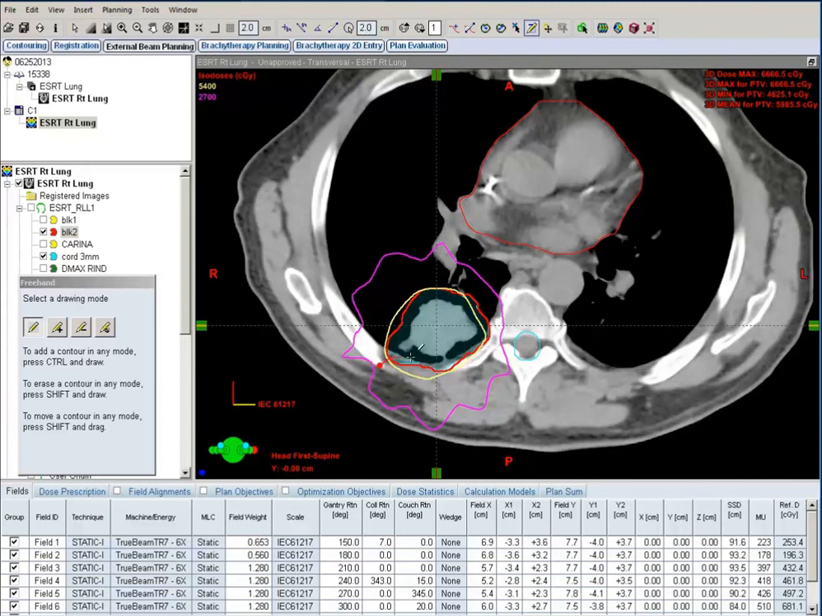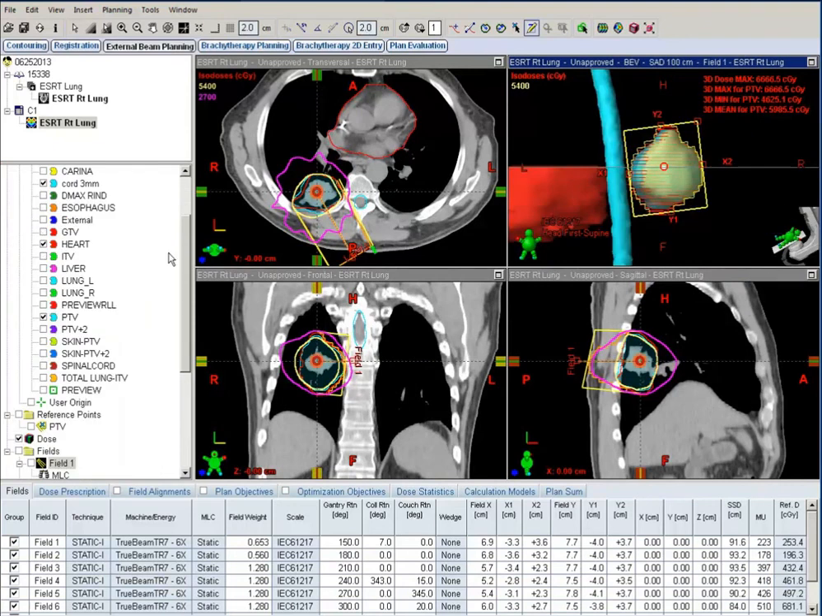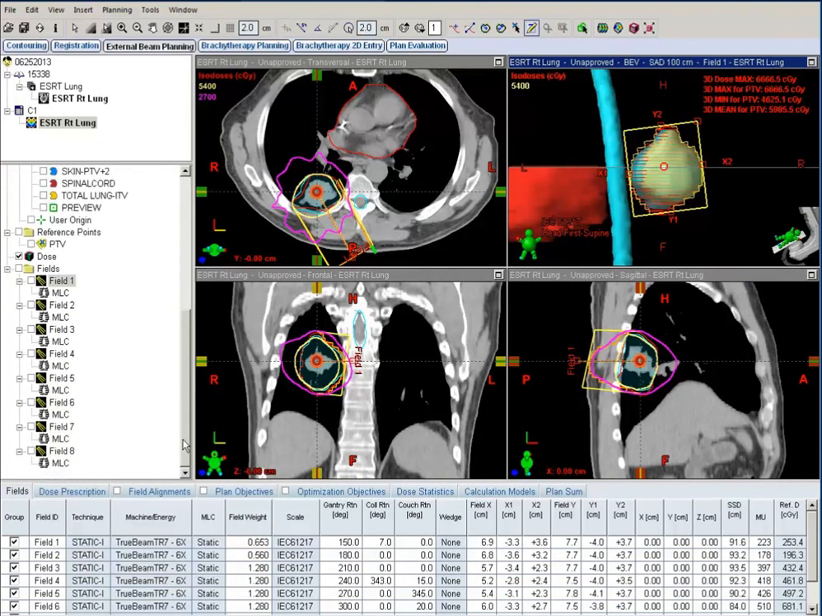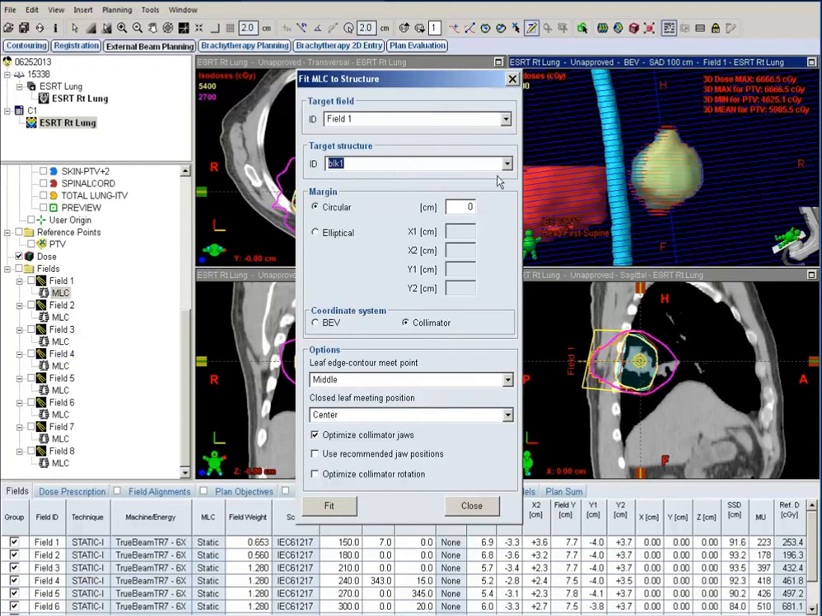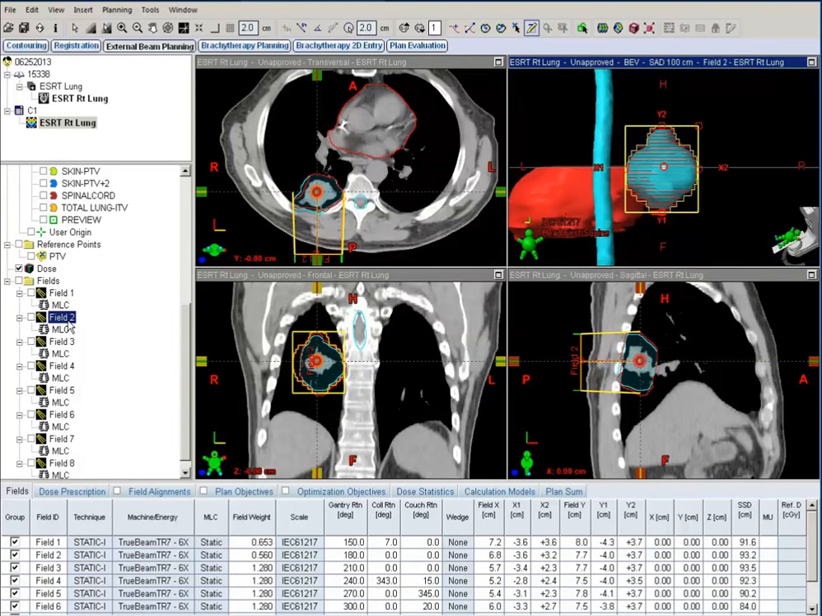For the sake of time, I'm going to finish editing this field, or this slice. I'll now just show you how to re-snap to block 2. You'll right mouse on MLC, fit to structure, select block 2, and select fit. We'll do this for each field, re-snapping all of our MLCs and helping conform the prescription isodose line to the PTV volume.